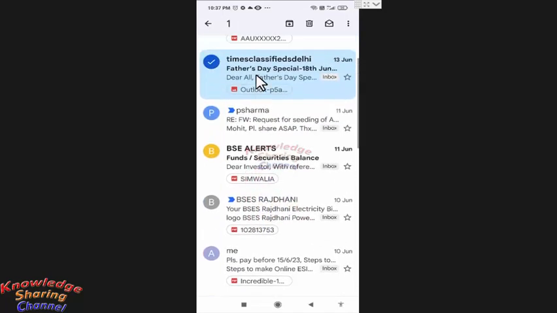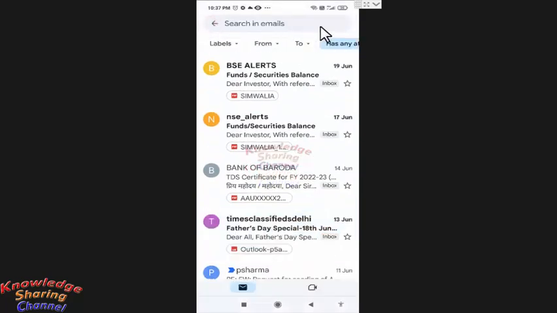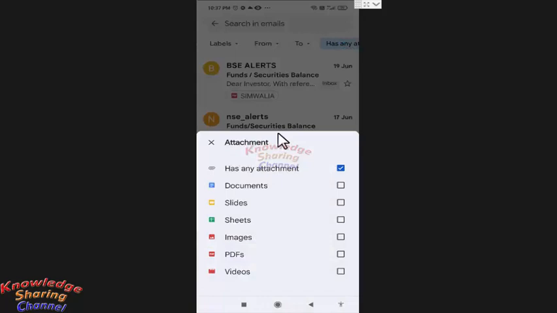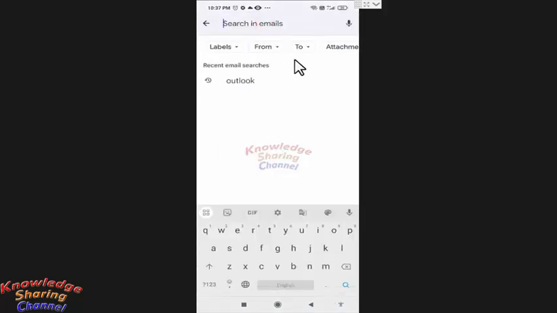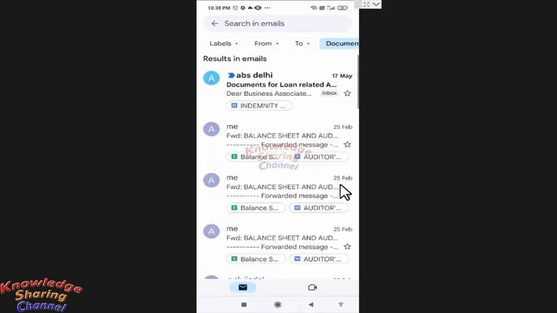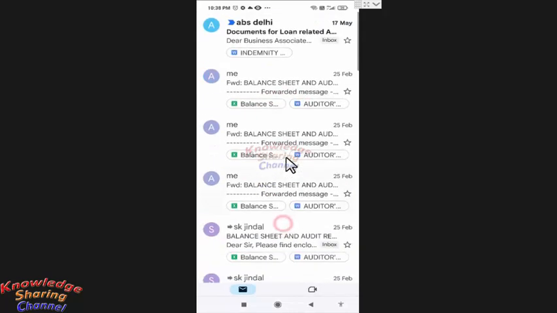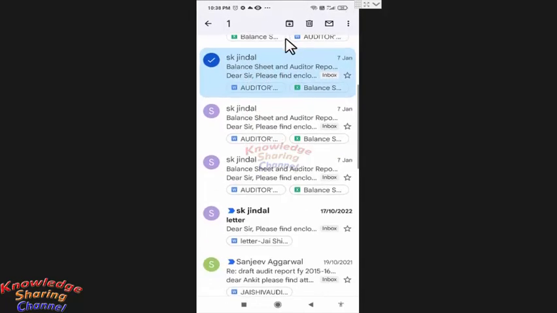So like this you can search for any particular type of file format. For that you need to unselect this option has any attachment. Now again press on search in mails, press on attachment. Now I want to search emails having documents in their attachments. For that I need to select documents. Now it will show all the emails having Word, Excel or any other document in attachments.